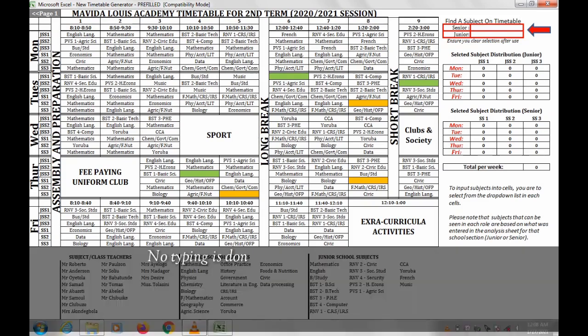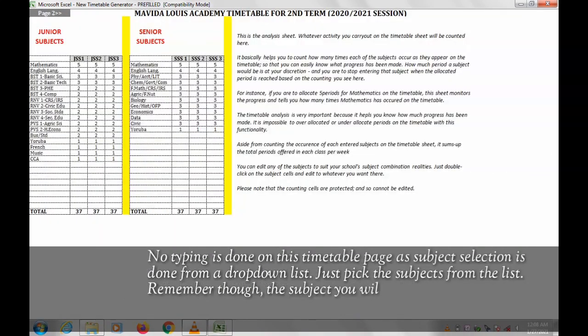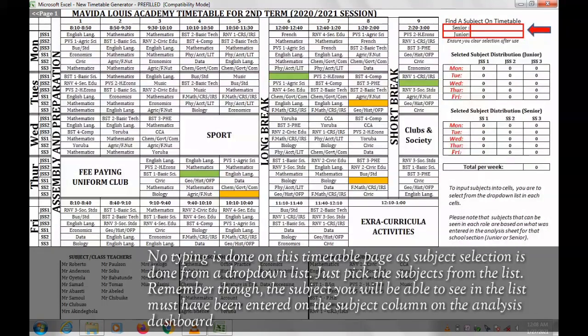Now how do you enter the subjects? It is with a drop down, because you must have entered all the subjects you offer in the junior school and the senior school. So by the time you get to the timetable template, you just click on it and look for the subject you want to enter. Entering of subjects is at your own discretion. You determine what subject will be at what point.